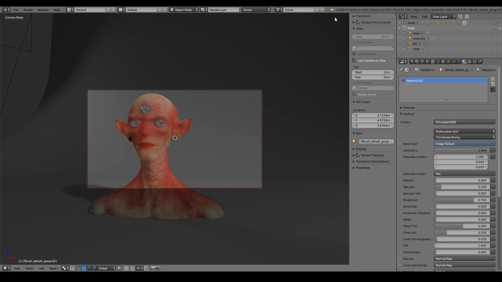I'm testing it on the 2.8 version of Blender, and let's see how it looks. This is a model that I created for a personal project, and I will use it to show you the new shader. The old method, as you can see here in my material panel, is called Christensen-Burley. This is the old one. The new one, of course, is Random Walk.